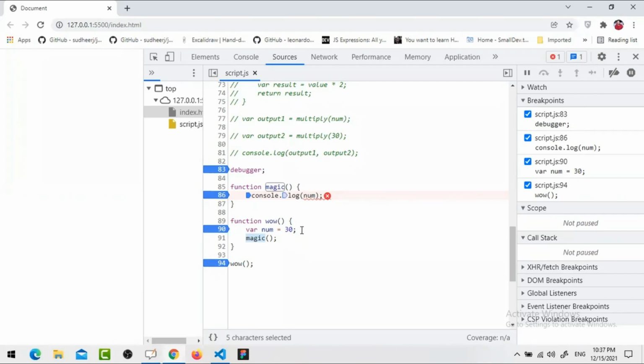You can see dynamic scope here. In that case, if you are writing num here and you are calling magic, even though it is not available inside the magic function, because you are calling magic just after this num, you should be able to access it, but that is not happening here. Lexical means physically whatever code you are writing, it should run in that order only. So in JavaScript we have lexical scope, not dynamic scope. Two types of scopes are there.